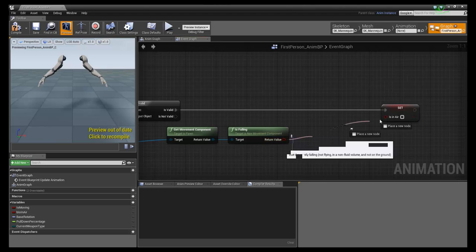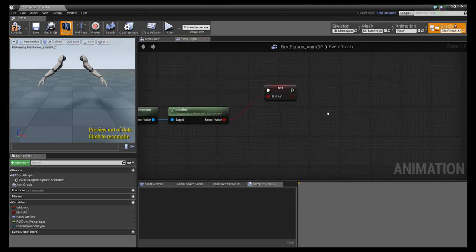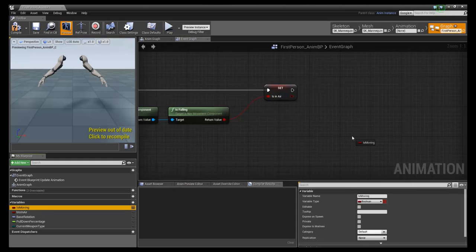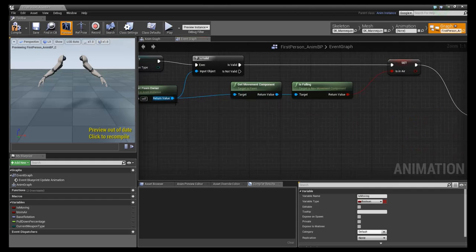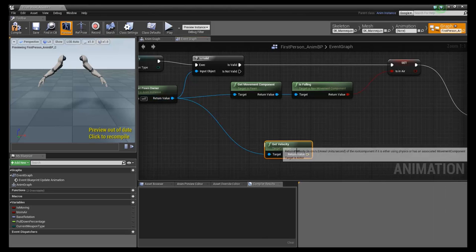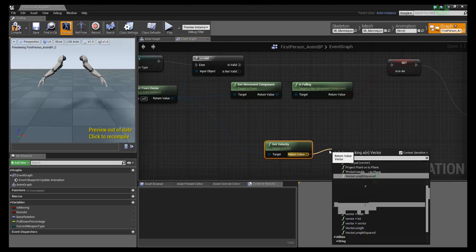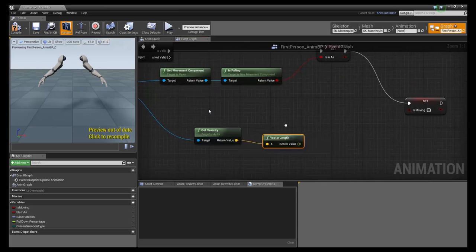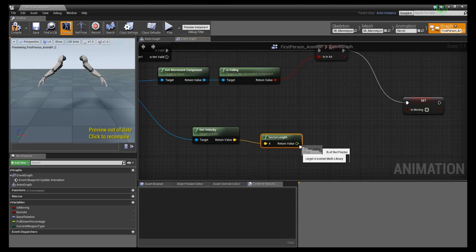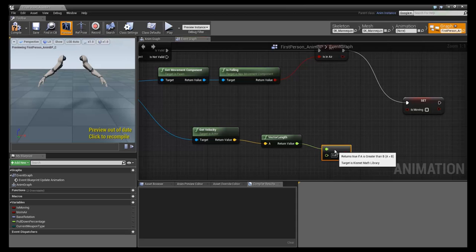And if so, we'll do that. And then we need to get is moving. Let's go ahead and go there. Drag off of this again. Get velocity. And drag off of here. Get vector length. And then we need a greater than 0. And put that right there.